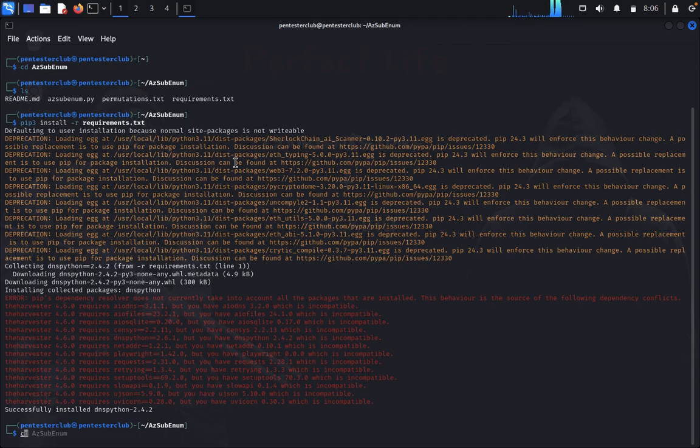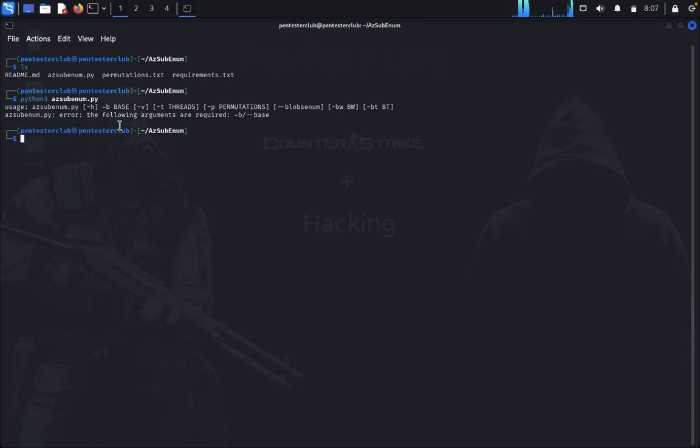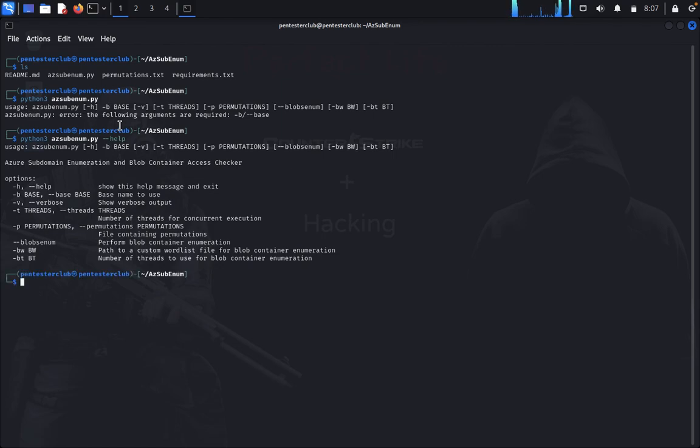So it was done. Now just type clear here. Now just type ls. Now just type python3, and copy and paste the script name, azure_subenum. I'd like to type --help. Here we have got it.